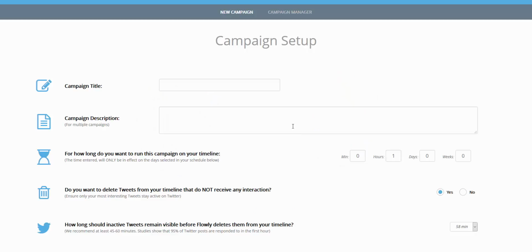So what is a campaign on Flowly? Basically, it's a category. In this case, I'm going to do some tweets about design news and also some tweets about my own stuff. And I'm just going to copy and paste some information here to save time.